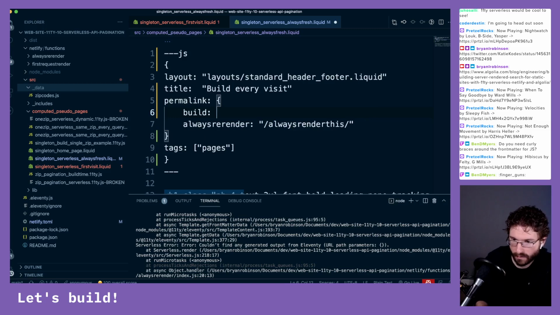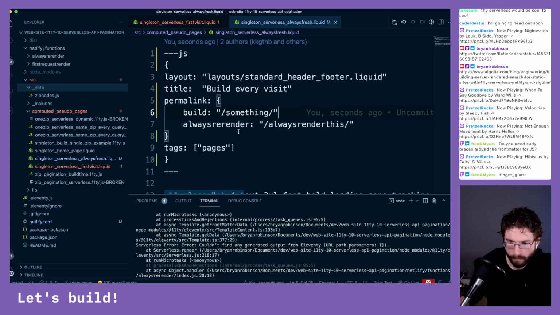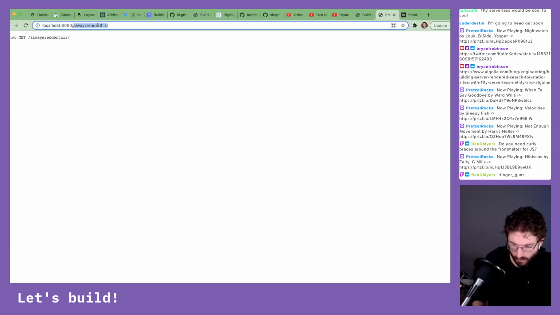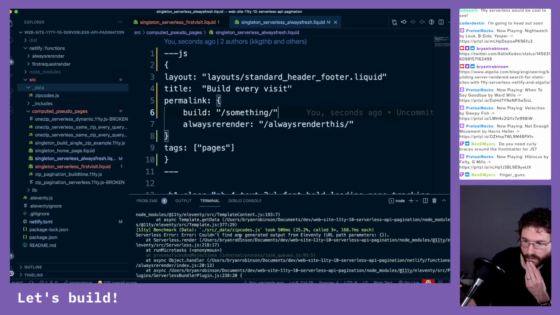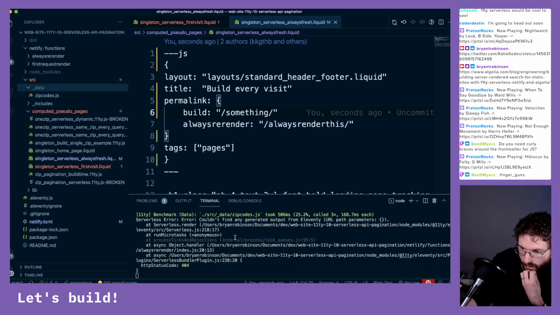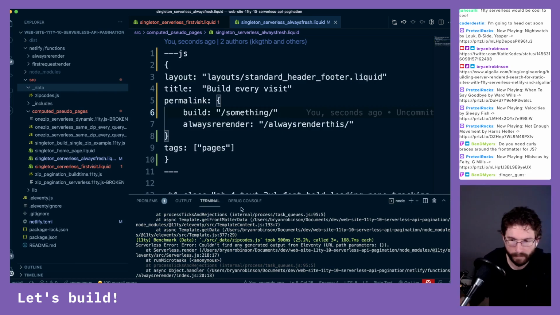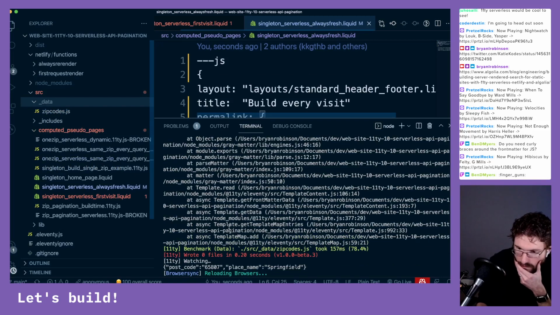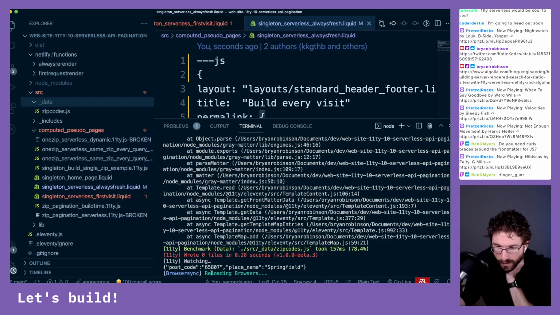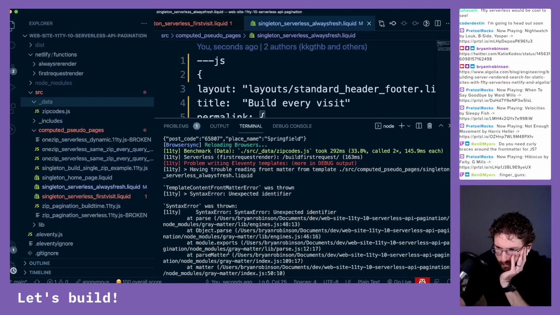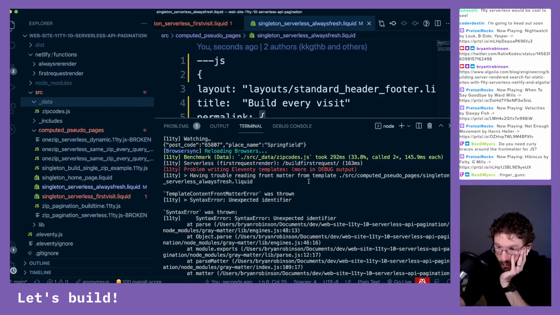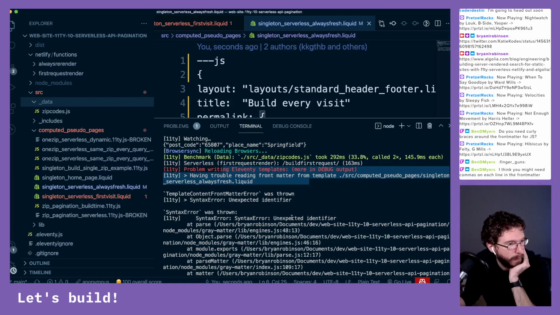I bet if we have build something and we go to something, right? Couldn't find any generated output from 11ty. Huh. Let's see. Somewhere along the way, we're console logging. I like that. All right, status code 404. All right. Reading front matter from this template. Syntax error was thrown, unexpected identifier. What? Comma on the end of each line, really?